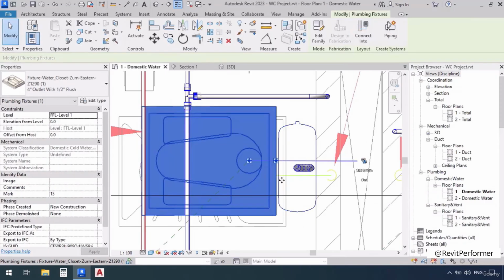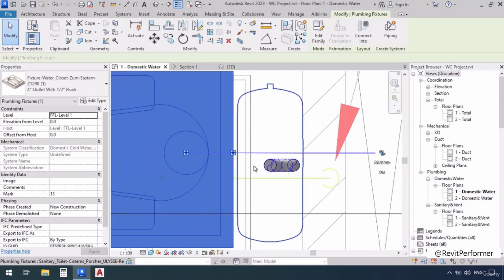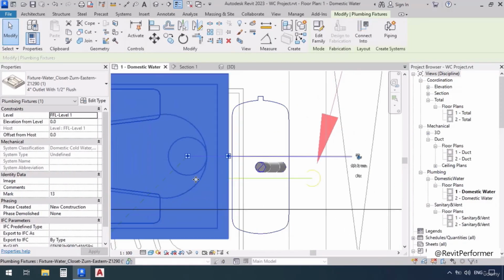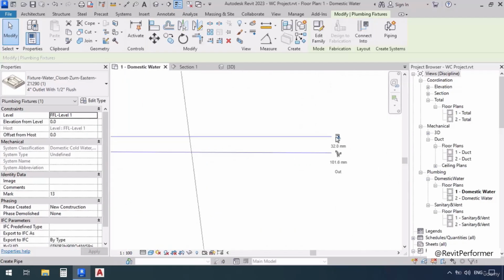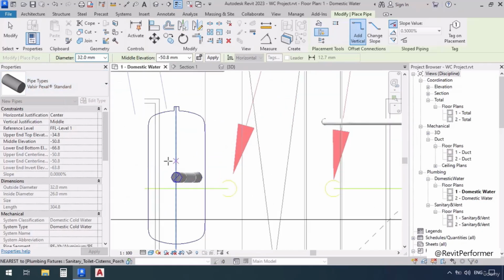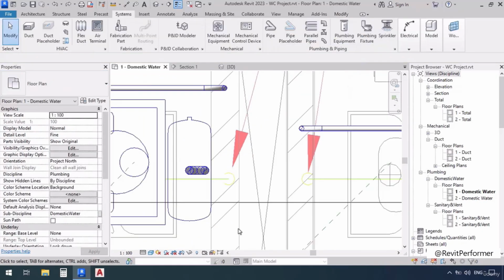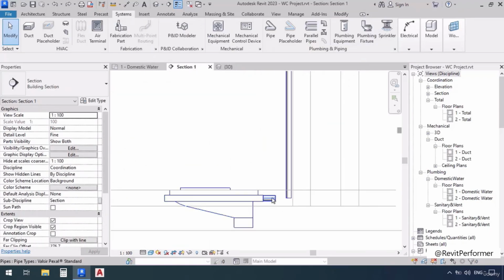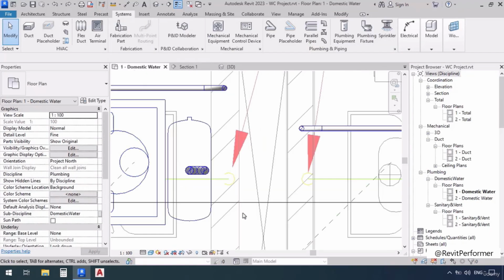And then if I click to select this fixture, I can see that, yes, this connector is not along the same axis of the fixtures. So I'm going to click on its connector icon. And with Valseer Pexel domestic cold water, diameter 32, I'm going to draw a piece of pipe. Now this pipe has been drawn below the 0 of the FFL, so that's the reason why we can't see it over here in the plan.